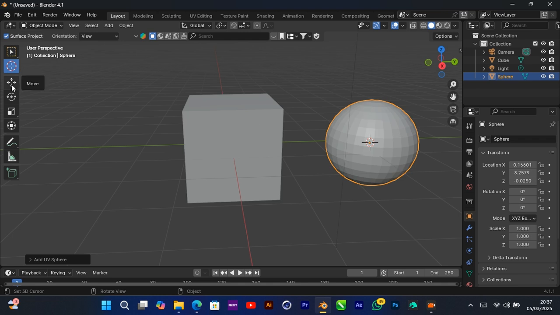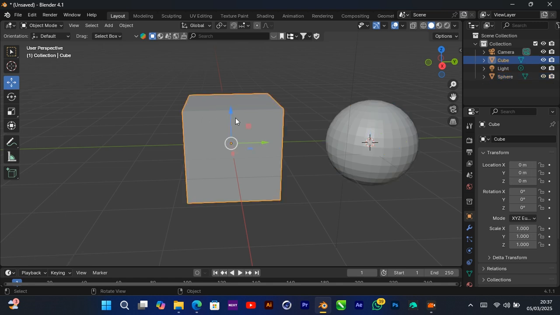And the third one here is move, as the name suggests. If you select an object, you will see there are some arrows here. The first one is pointing up, which is in the blue color.